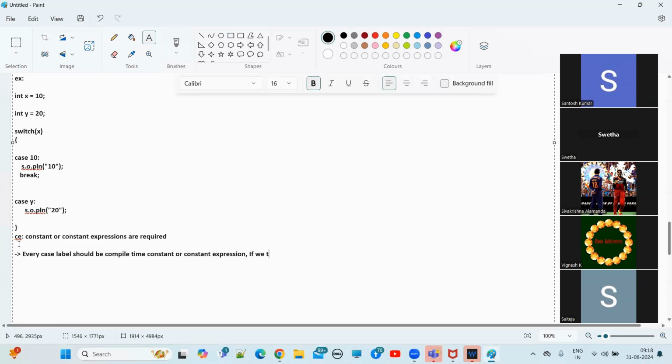If we take a variable as case label, then we will get a compile time error. Clear everyone? So every case label should be a compile time constant or constant expression. If you take a variable as a case label, then we will get a compile time error. Clear everyone?